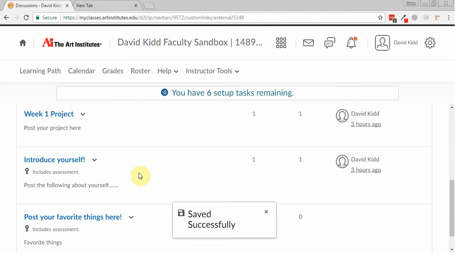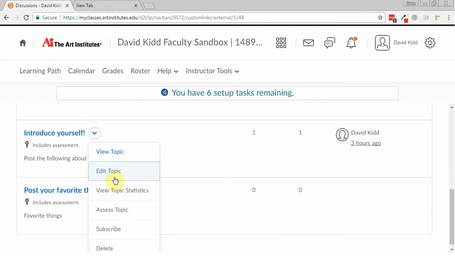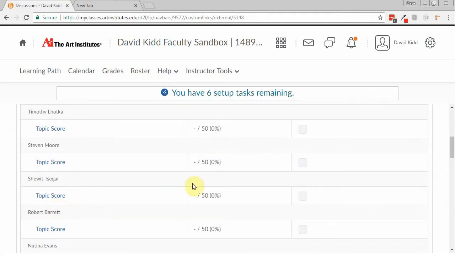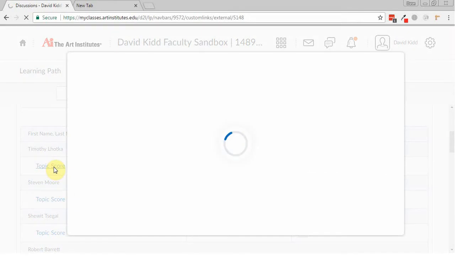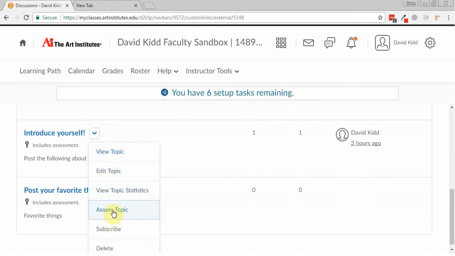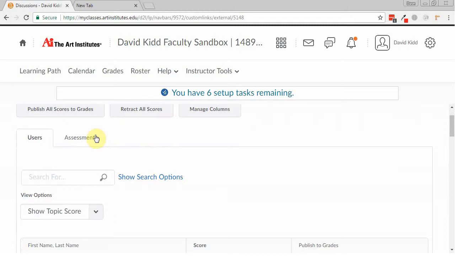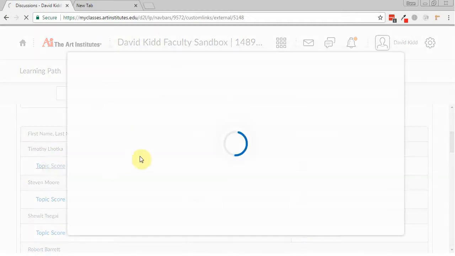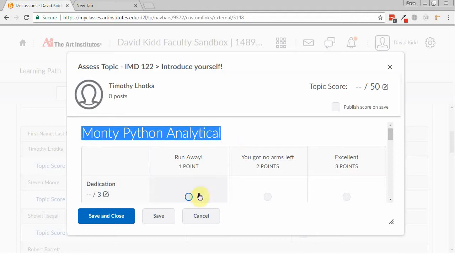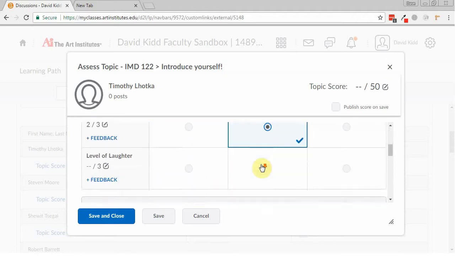Now the cool thing is, when I go to grade it, I can assess the topic. We get all these fake students, don't know who they are, but I go here and click topic score, and it crashes on me. That's awesome. Let's do that again. Assess topic. I'll go down to him, do topic score, and then you can see that there's the rubric. Now I can put in how well I think they did, and then I hit save and close.